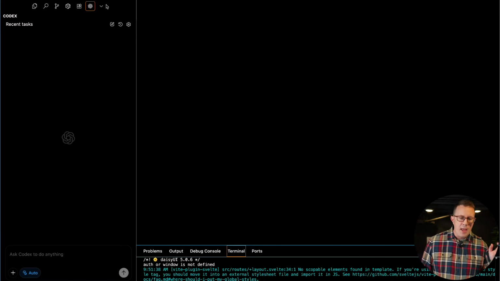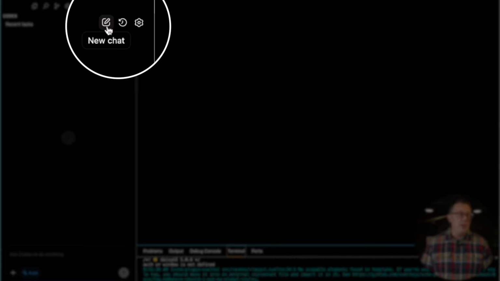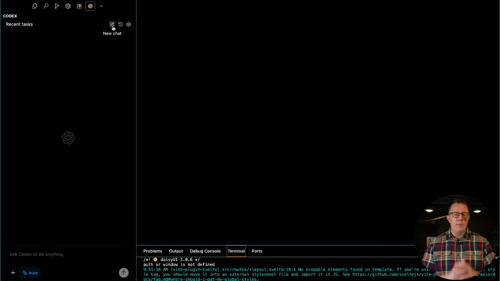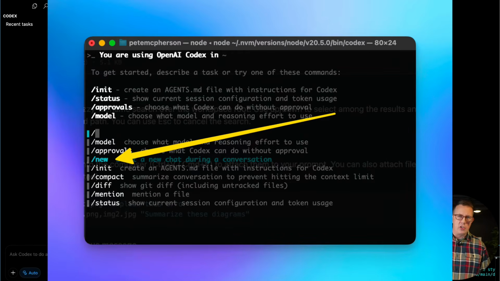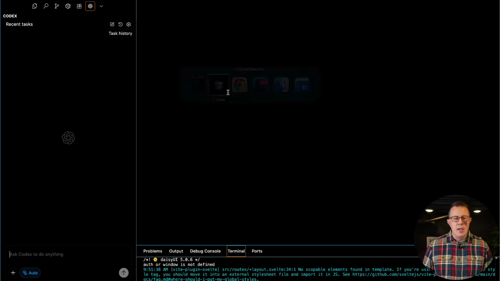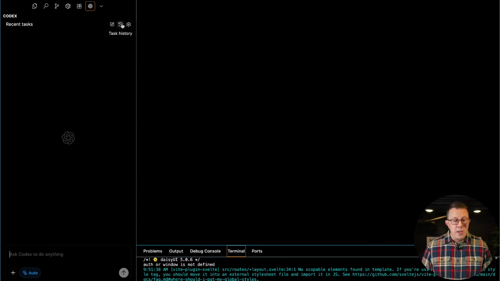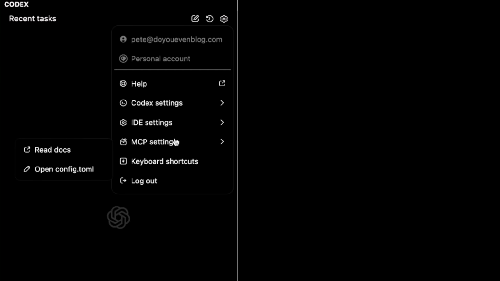Let's tour this. So I'm in my Codex pane here. New chat is the way you create a new chat, but it's also the clear functionality in the IDE and the terminal. You could just shut it down and clear out your context window, right? Or in the IDE, you just do new chat. You can view the task history. It's exactly what it sounds like. The settings menu. We will go over MCPs in a minute and stuff like that.